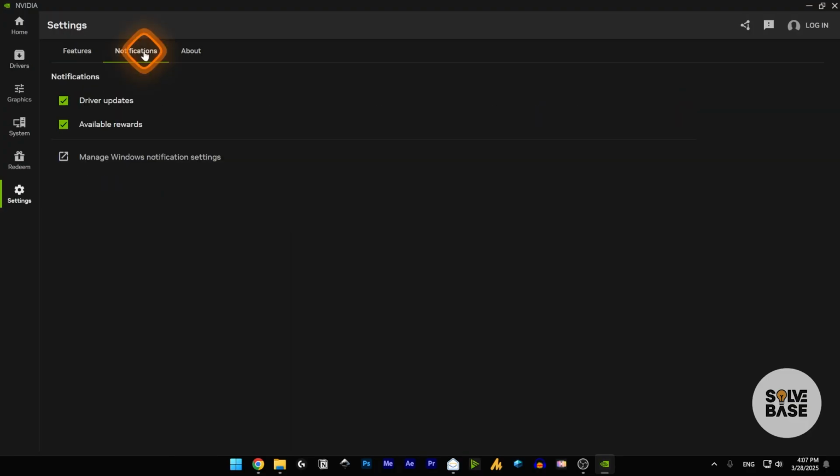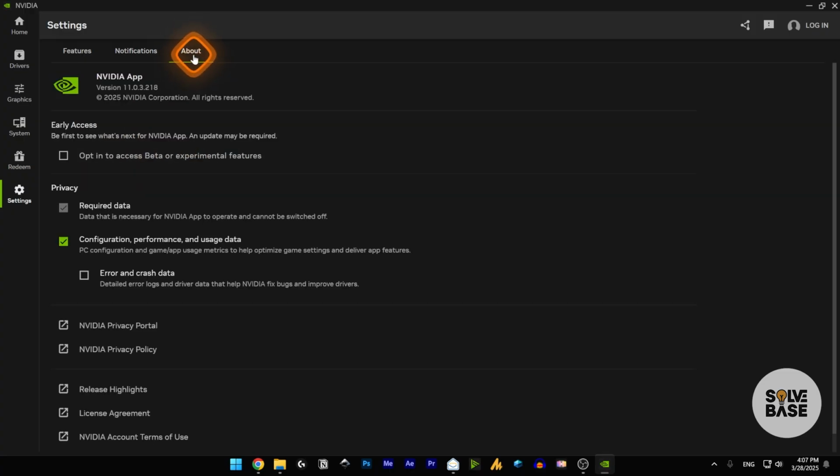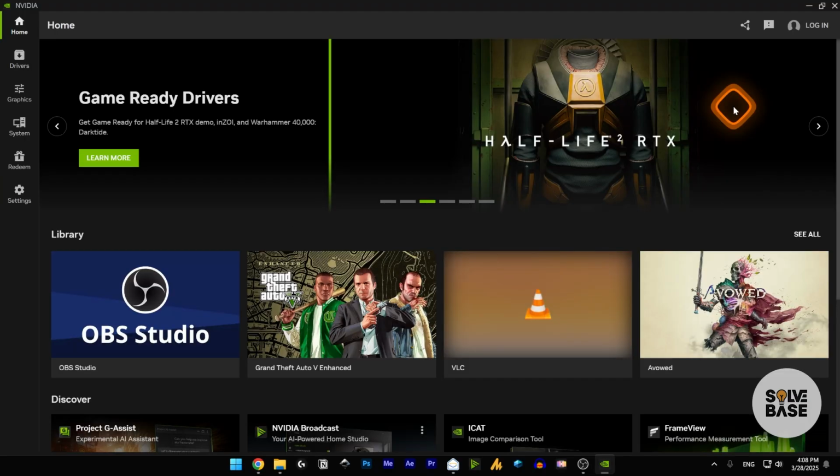There's notifications next. If you want notifications of your driver updates, you can check or uncheck this. You can also manage your Windows notification settings by clicking over here. And next up, we got About. This is your app version, and you can opt in to access the beta or experimental features by clicking over here for early access. And that's it.